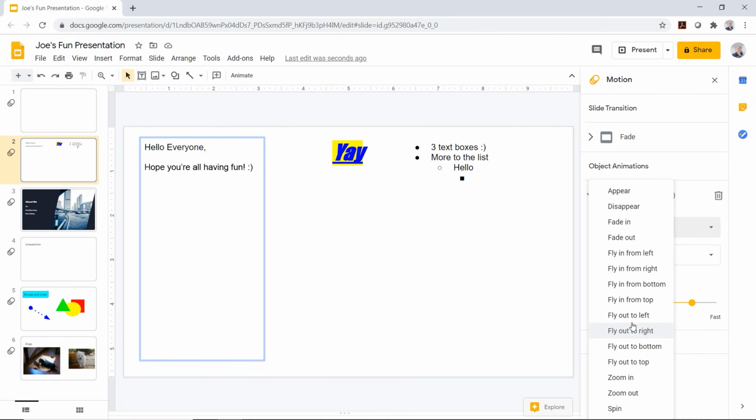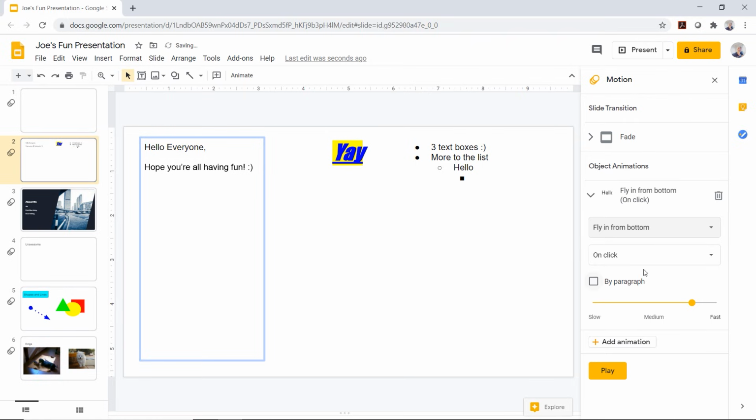And I actually want this to fly in from the bottom. So I'm going to select that one. And I can choose to either do it on a click or from a previous animation. Since this is my first one, I'm going to make sure that it's on my mouse click. Now, you can also choose if it's by paragraph, which it would be individual lines here, or just the whole thing. I'm going to want the entire thing to come through, so I'm going to make sure I have this deselected. The last thing I have to do is choose the speed. And whatever speed it has here, I'm just going to keep that default.